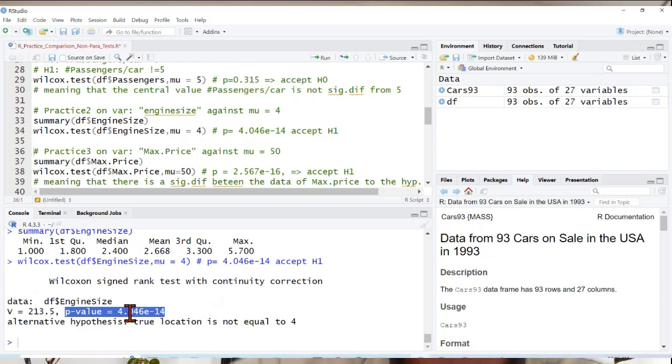So in order to say there is a significant difference, the p-value is here, you can copy it. We can say that there is a significant difference between the central value of our data, engine size, and the hypothetical value of 4. There is a significant difference.